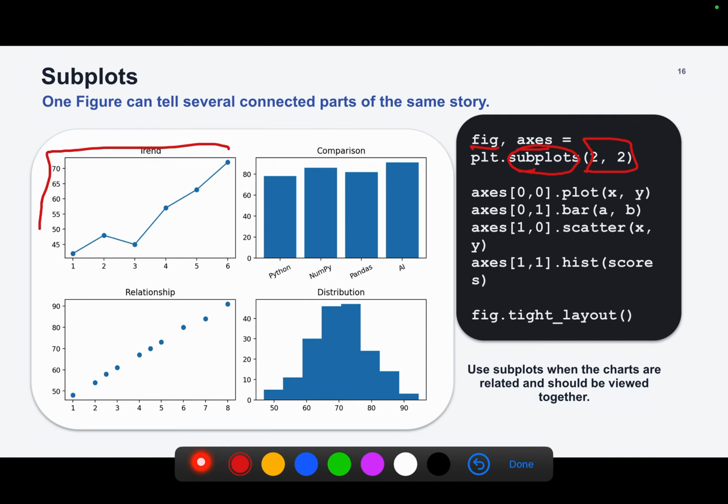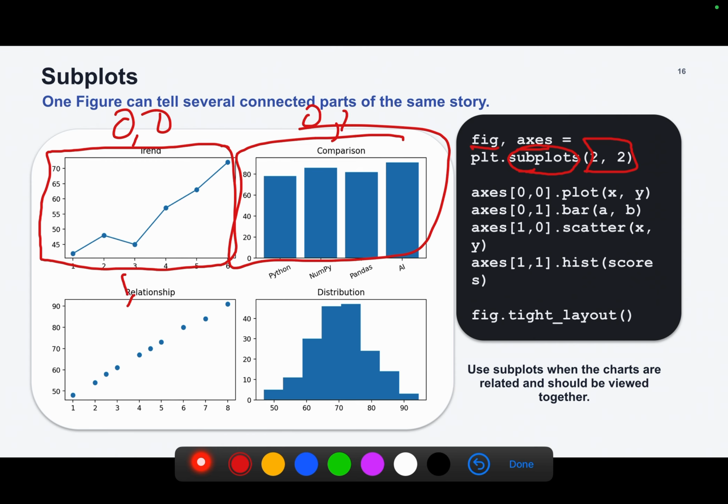Now this is 0, 0. This is 0, 1, 1, 0 and 1, 1. I'll now have to tell on axis 0, 0, I'll write my plot, which is my line plot. Axis 0, 1, I'll write bar plot. Axis 1, 0, I'll write scatter plot. Axis 1, 1, I write histogram. Okay. And figure dot tight layout. What does it mean? We don't want any charts or any lines to overlap with each other. So there it helps adjusting the spacing between the plots so that the labels and titles, they don't overlap. Okay. So this is where our earlier figure and axis concepts become useful.